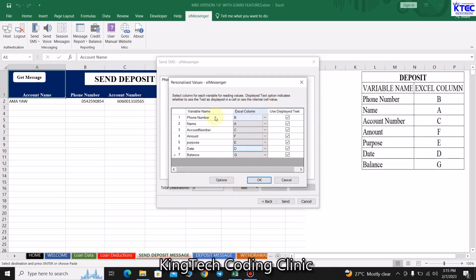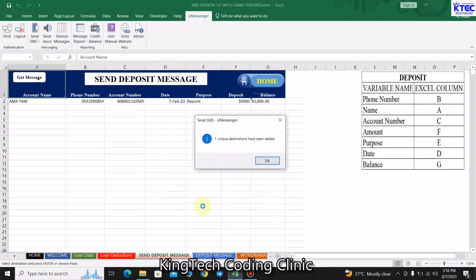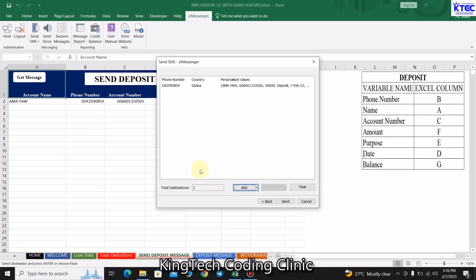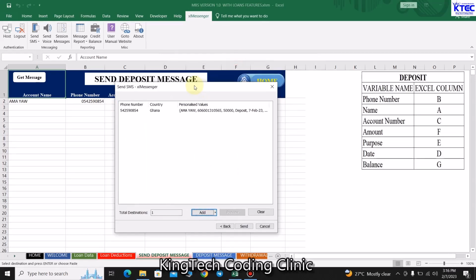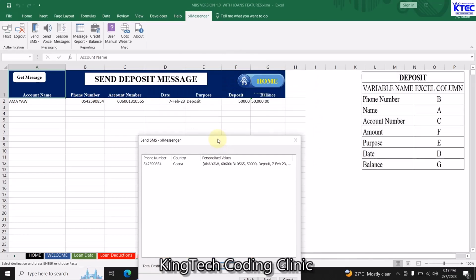Once you are comfortable with all these things, you just click on OK, and you should have this up and running. Now there we go, it says 1 unique destination has been added. So from here we can go ahead and send the message. Here I use my own phone number, so I'll show you how this message is going to be displayed on my phone.